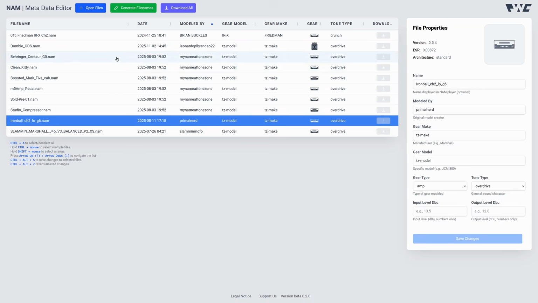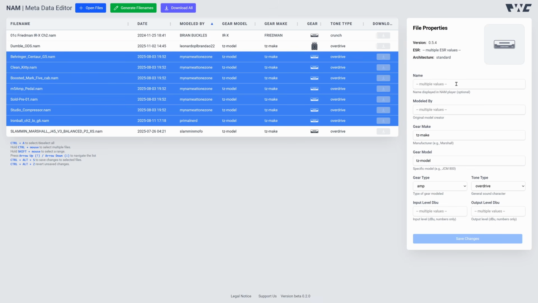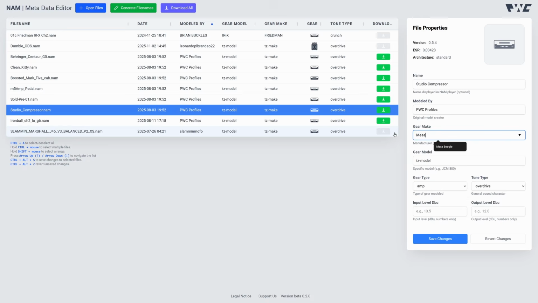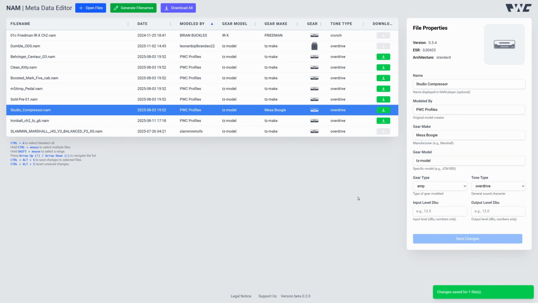When you select more than one file, fields that don't match across the group display "multiple values." The moment you enter a new value, that change applies to every file in the selection. Perfect for fixing a whole capture session in one pass. Each change lights up the field with a blue border, signaling that it's staged but not yet saved. When you're ready, hit Save Changes, or use the shortcut Ctrl-Alt-S. Prefer the old settings? Tap Revert or Ctrl-Alt-Z to instantly roll back.